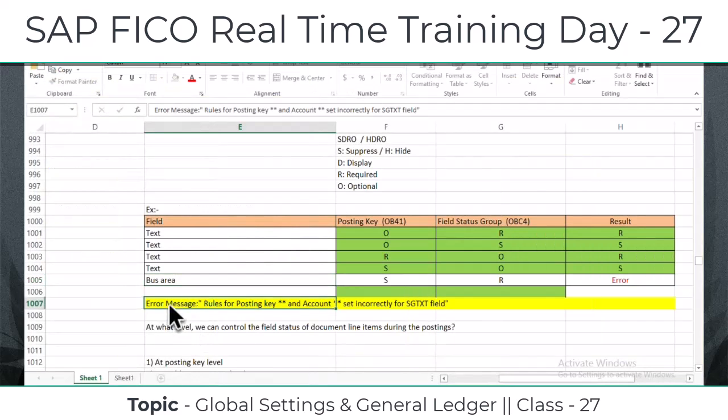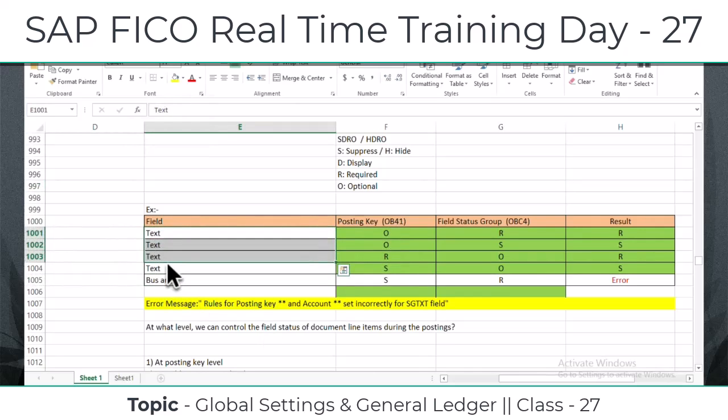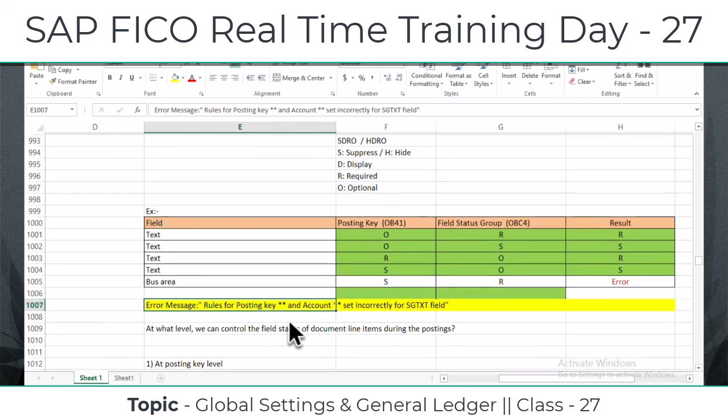That's what I have mentioned here clearly. It is there in the notes. Everyone has already received this section. But in this example I covered business area, whereas in the notes it was covered for the text field. Any field you can try. Okay, good.